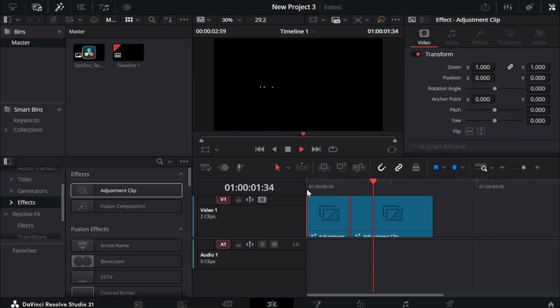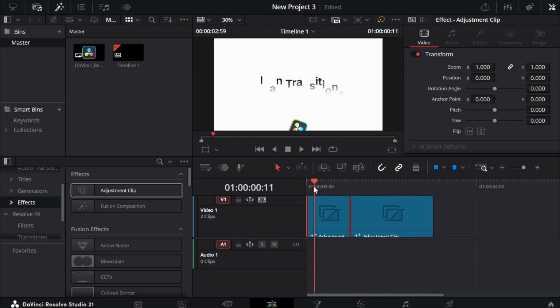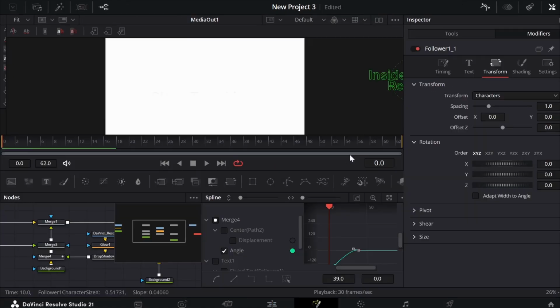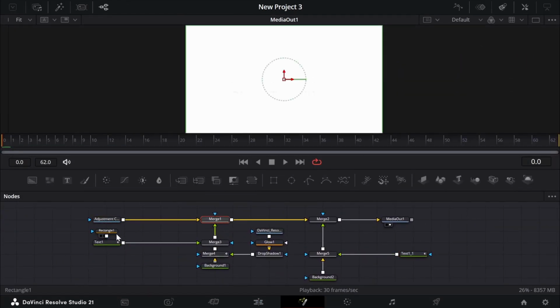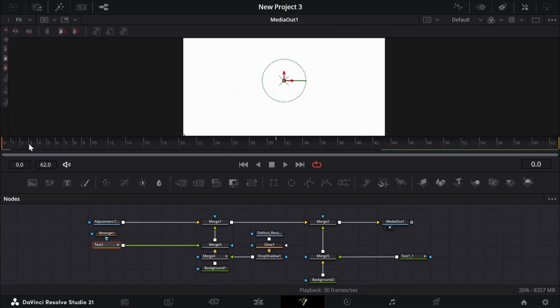To get started with our seamless morph transition, we have our two adjustment clips with the scenes placed side by side. First, right-click the first adjustment clip and select Open in Fusion page. Inside the Fusion page, you can see our entire motion graphics setup. We have our text node and a DaVinci Resolve logo. Putting these inside the adjustment clip keeps our main edit timeline clean and ready for the transition.